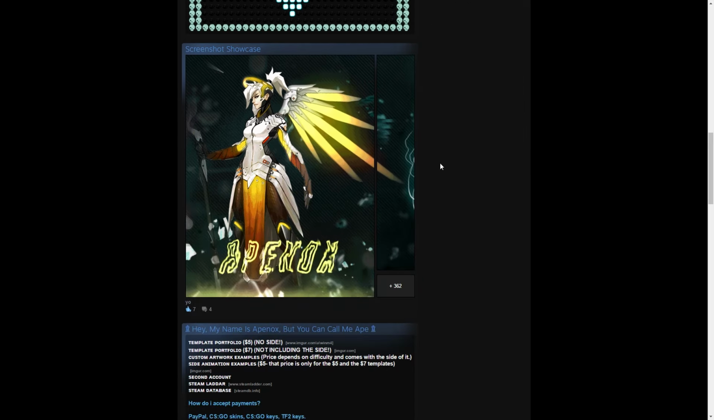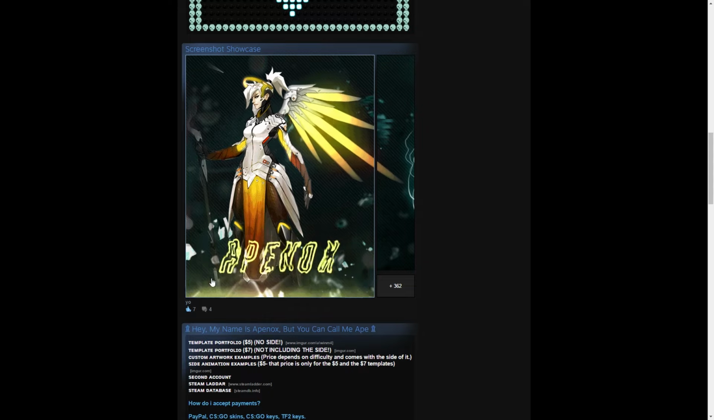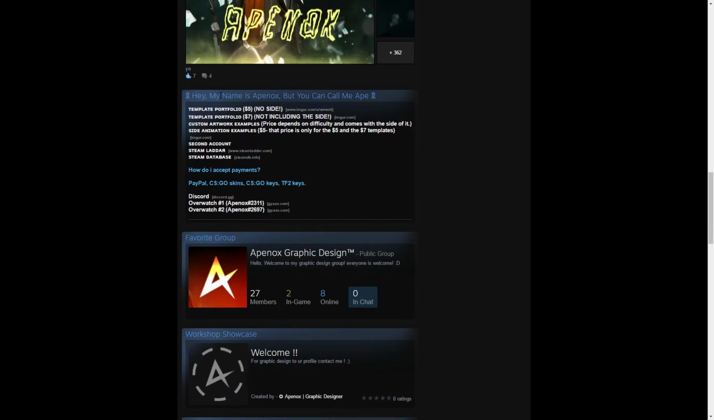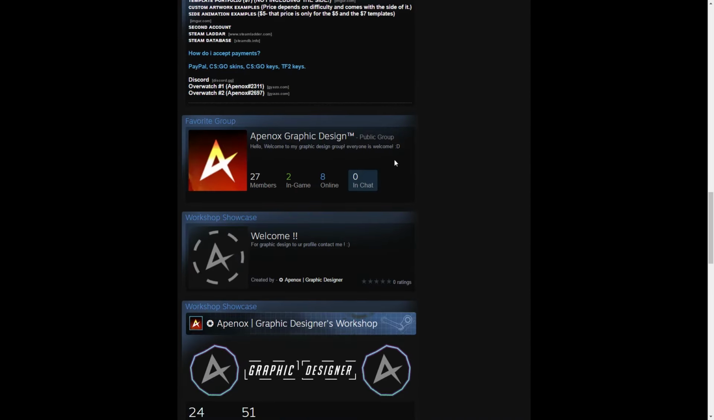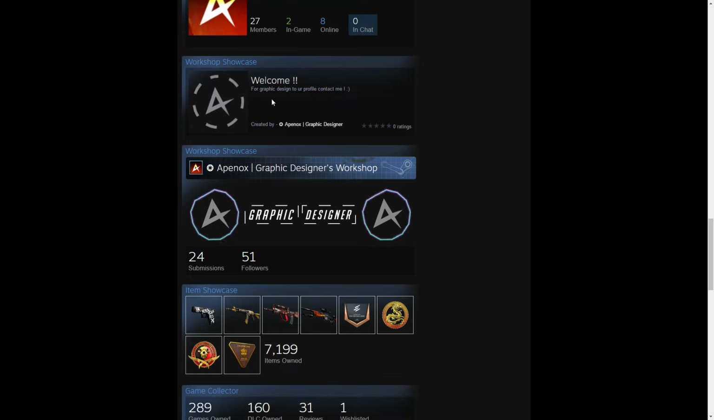Below that there's a screenshot showcase showing Mercy from Overwatch, and it tells us their name yet again with this cool little animation that keeps on repeating. And then in his info showcase, it shows some more information about his account, what you can order from him, his different accounts, then onto his favorite group, which has 27 members. I think his actual group has around 700 members, so maybe he could put that one here instead of this one.